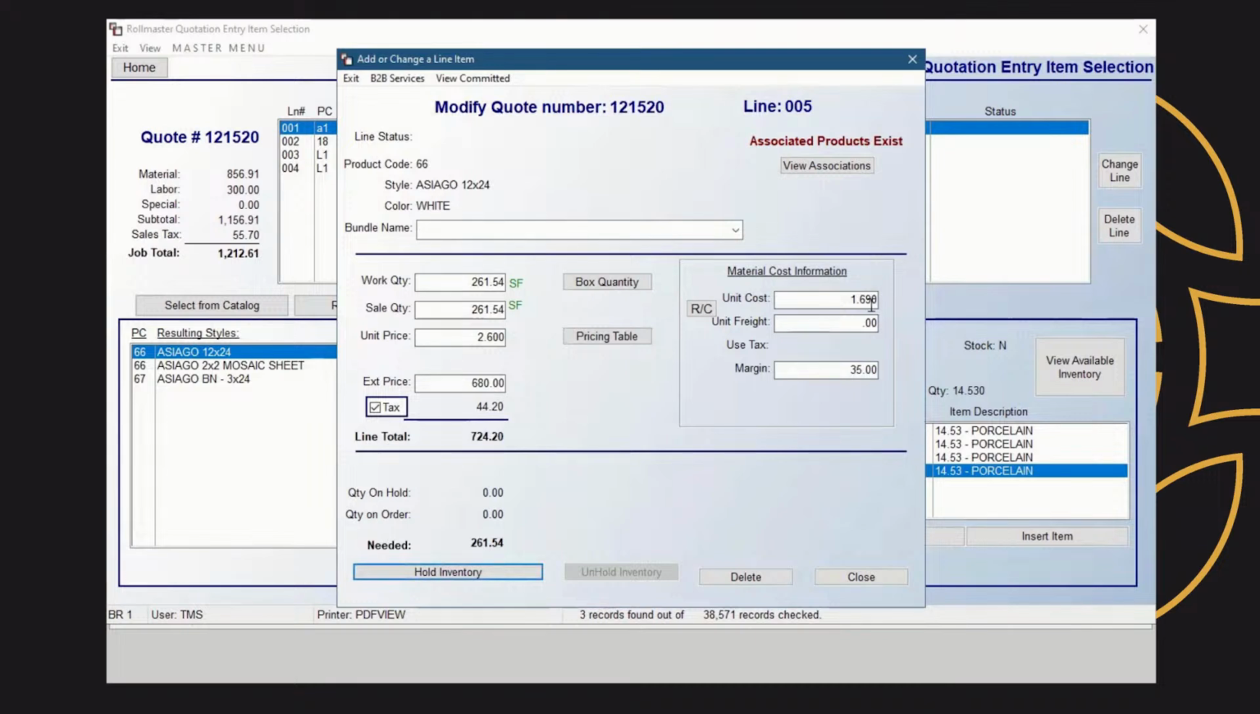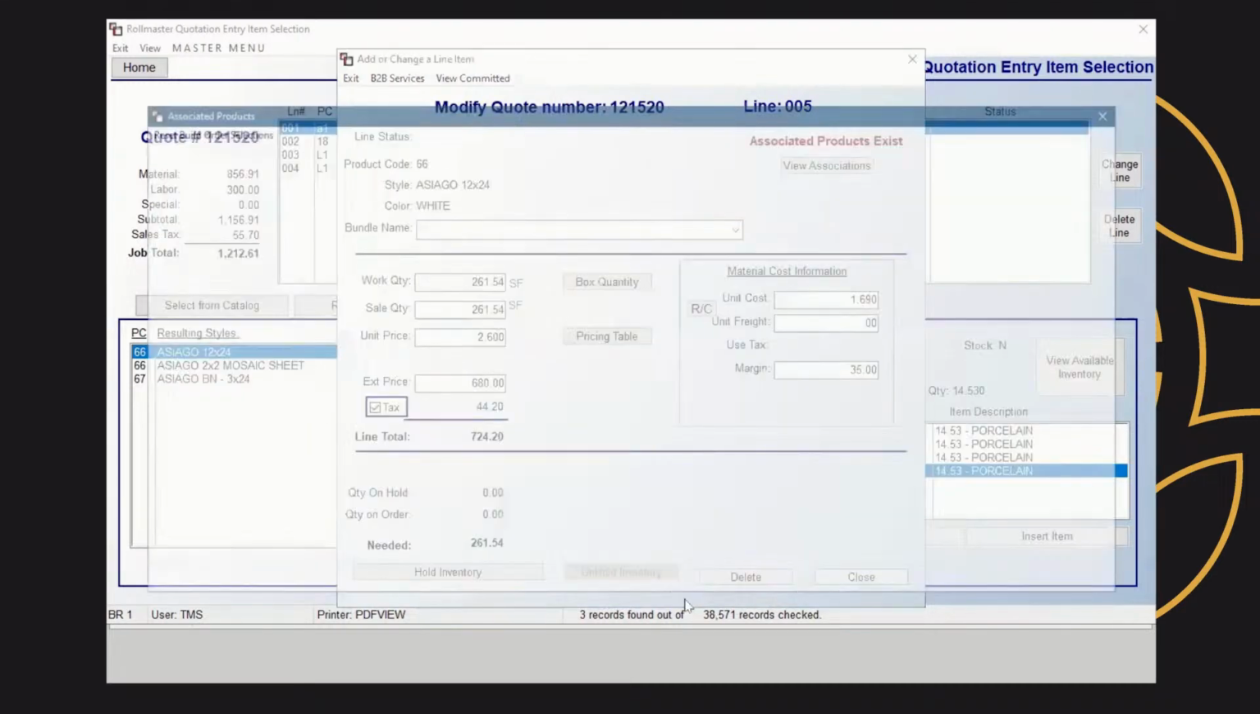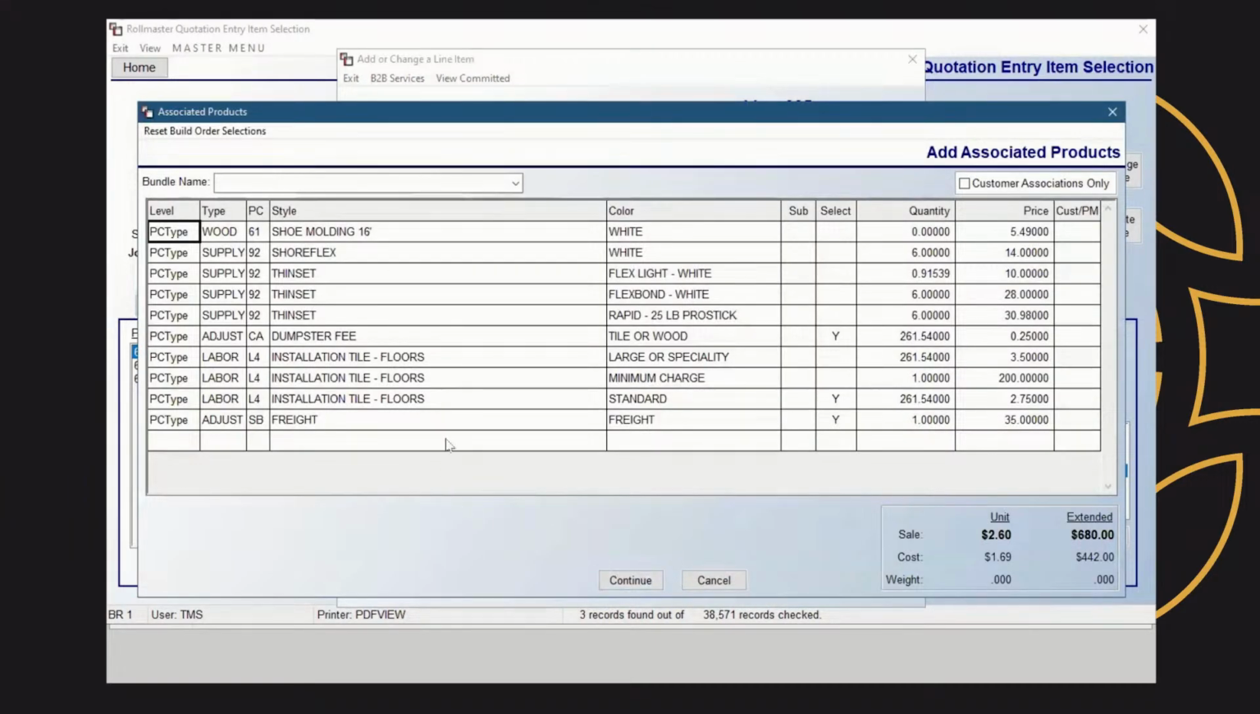Okay, so here's my cost, here's my sell price, my extended sell price. So at this point, I'm good. I'm going to click on close. And I can go ahead and once again select any additional associated items that I need to. So I'm going to select a dumpster fee.